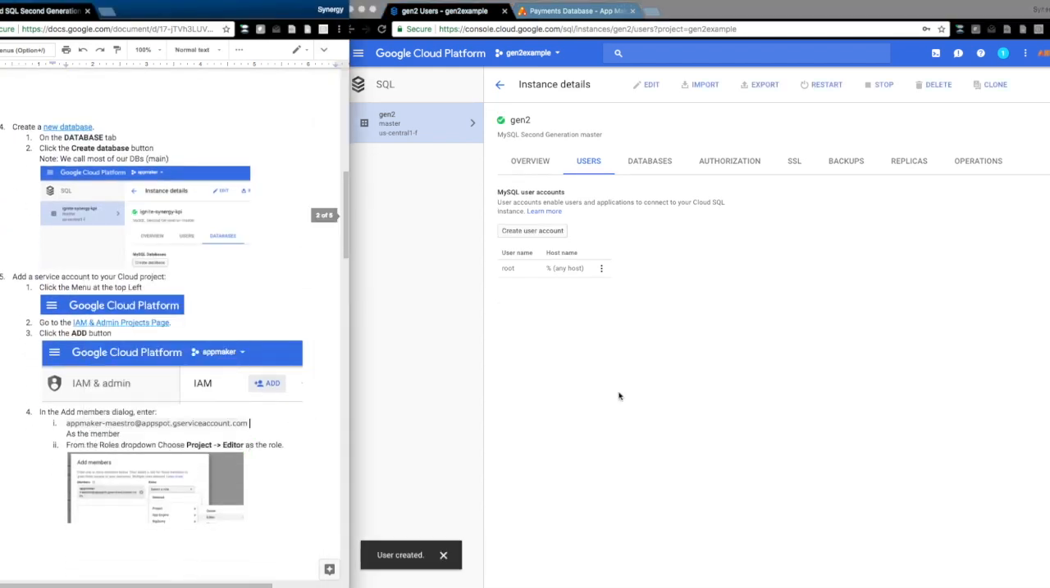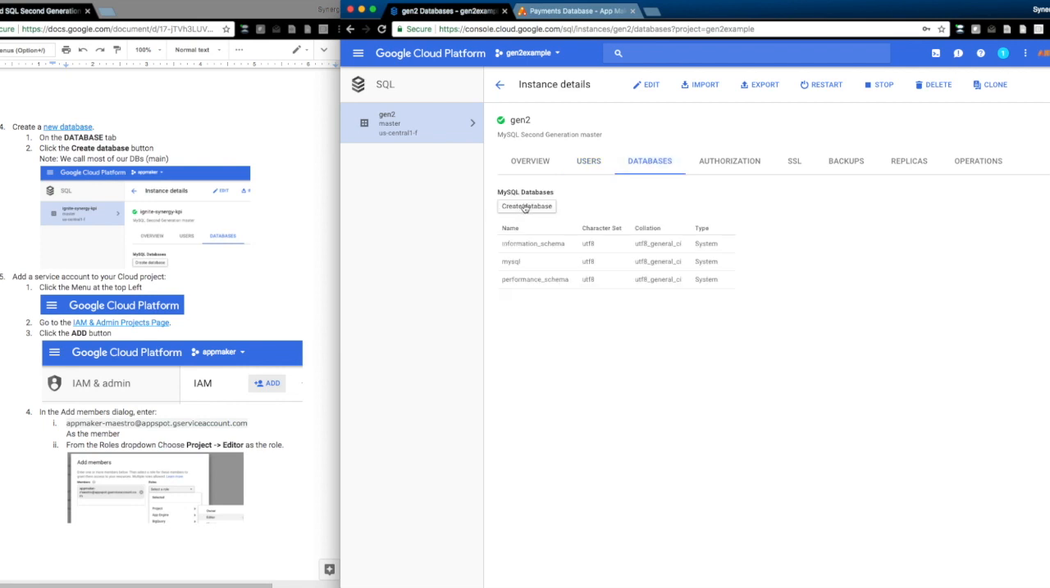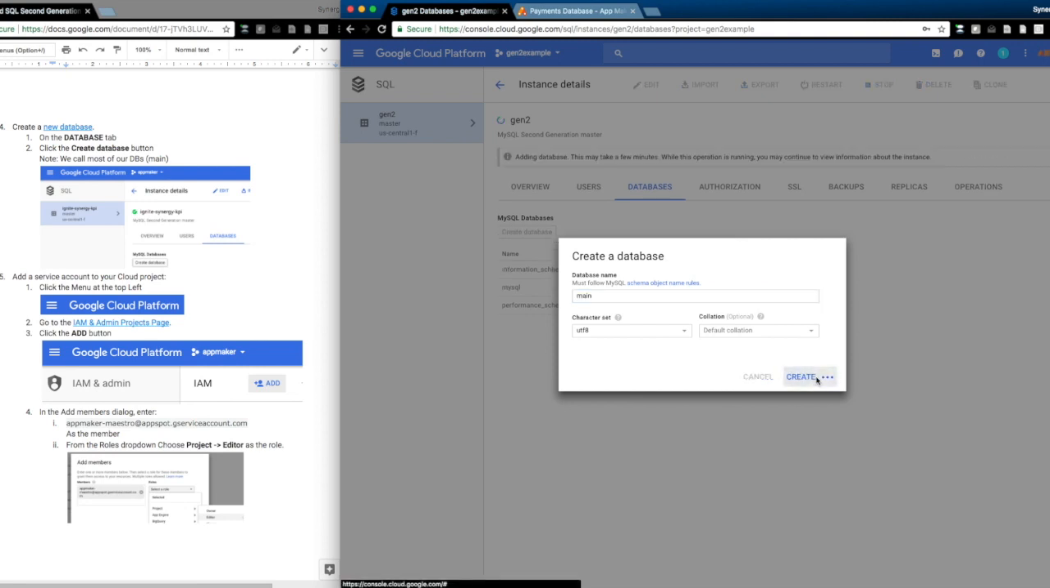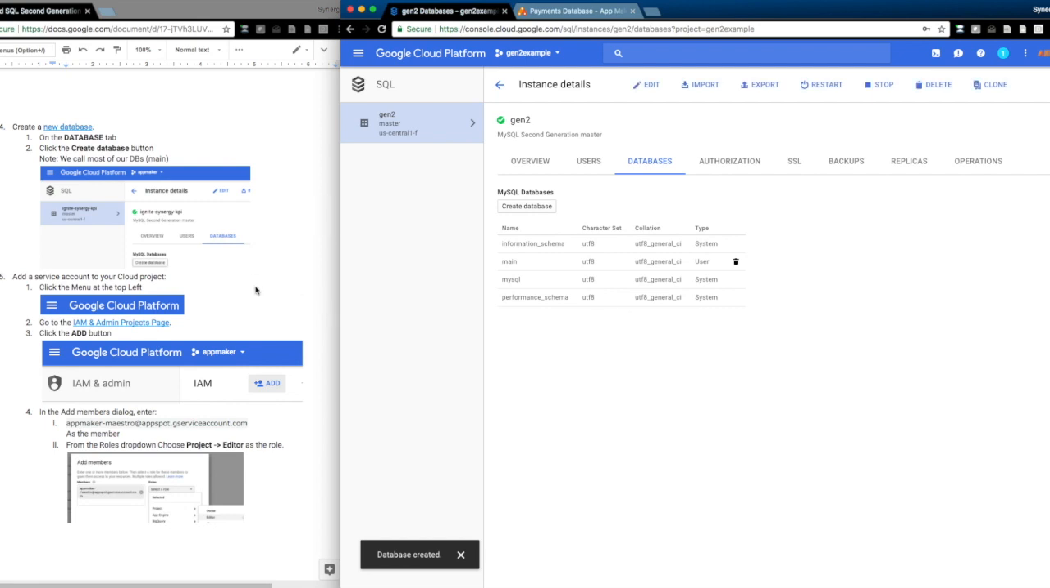All right, the next step here is we're going to want to create a new database. So we click over here to databases and this create database tab, and you just have to give it a name. You're going to need to remember what this is later. I can show you where to get that information. Then we just click create. You can name it anything you want. I tend to like to name mine main for some reason.